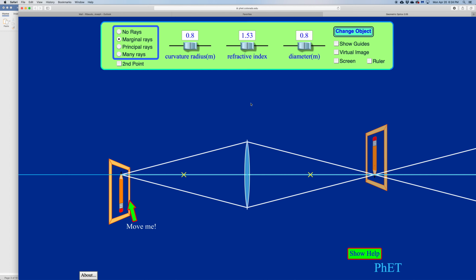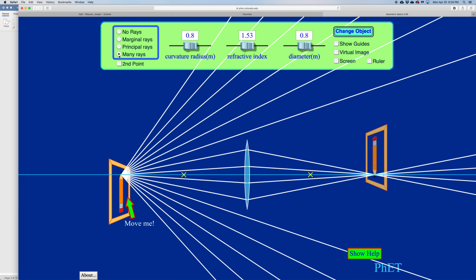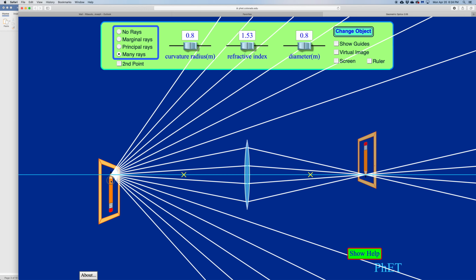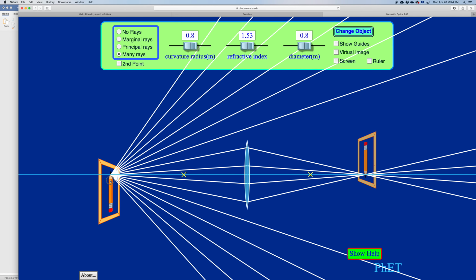And so this screen, you end up with this toolbar up at the top where you can control the rays that are shown coming from the object. The object is over here on the left. This pencil is our object. And you can grab the object and move it around, bring it off the optical axis. On the right-hand side, that would make this the image.